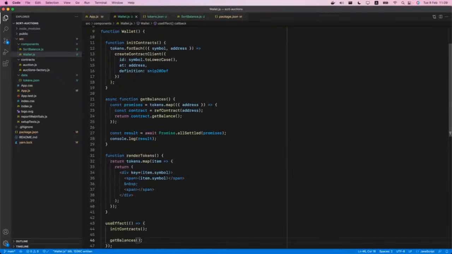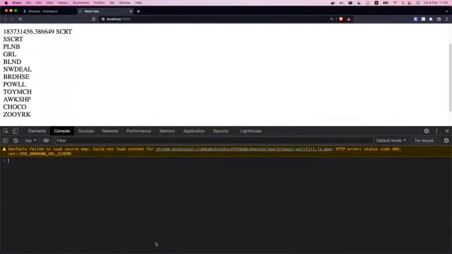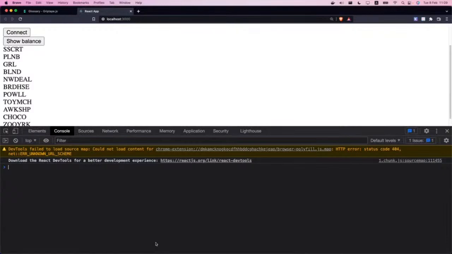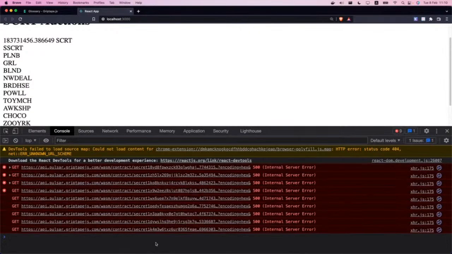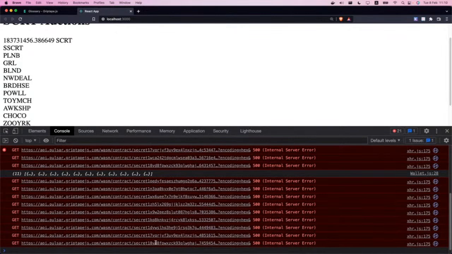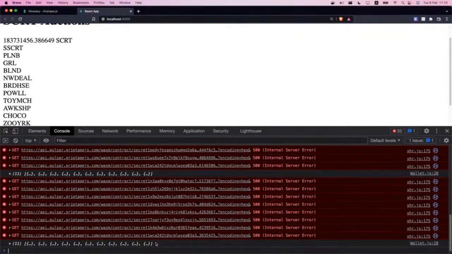Call the get balances after that. Let's see what we got when we do that. Obviously, we're getting a lot of errors. The reason for this is that we haven't handled the case of getting the viewing key required so we can get the balance, right? But as you can see at this point, we have made calls to the blockchain to get the balances for each of them.